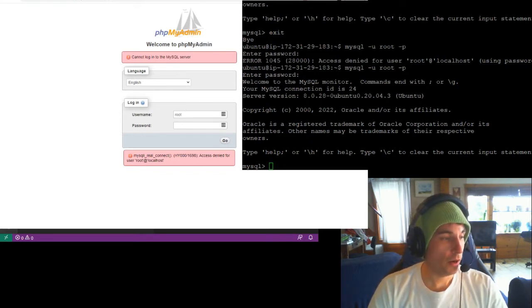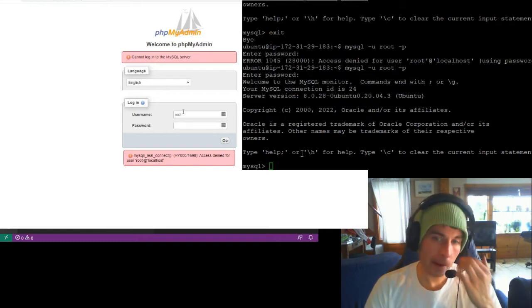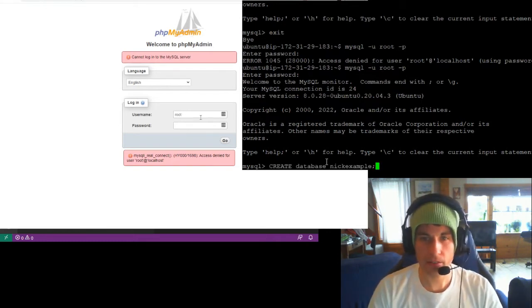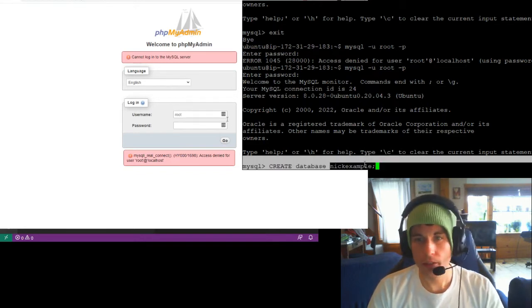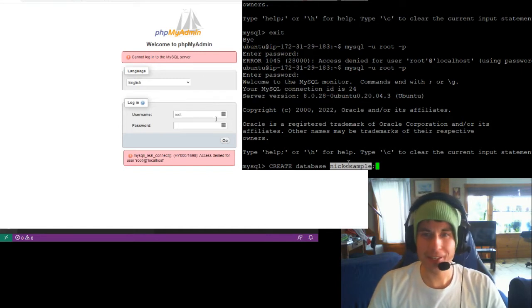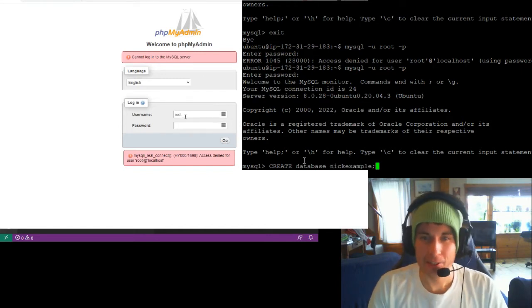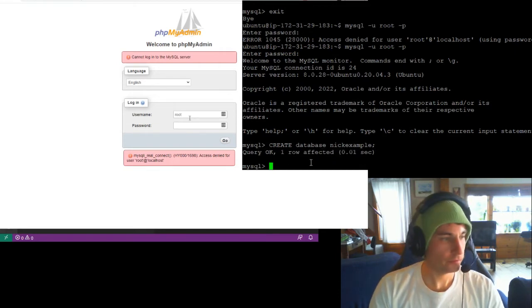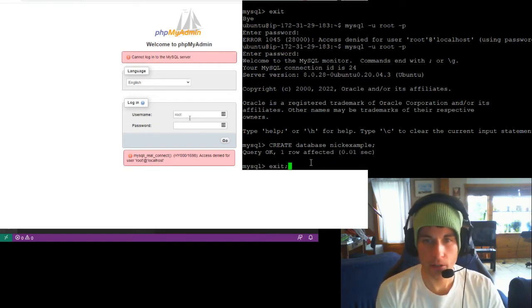So while we're in here, because we're going to need this anyway, we're going to create a database. I'm just going to create database nickexample. You would name it probably whatever your app is named. So my app is going to be named nickexample, right? So create database nickexample, enter, 1 row affected, and now we're going to exit out of MySQL.